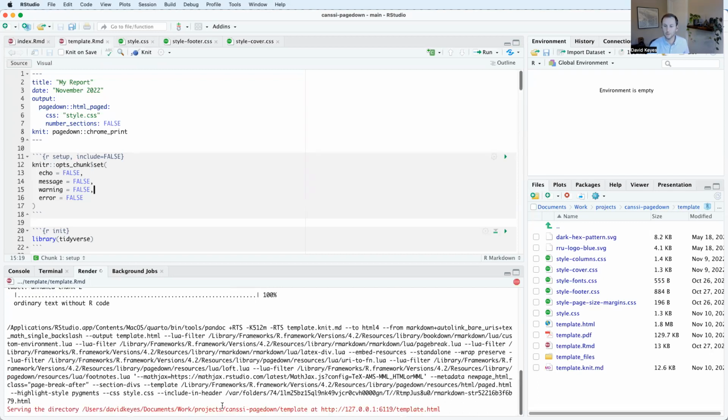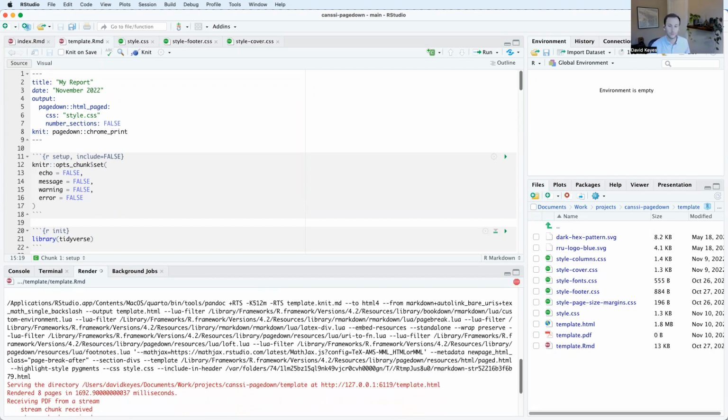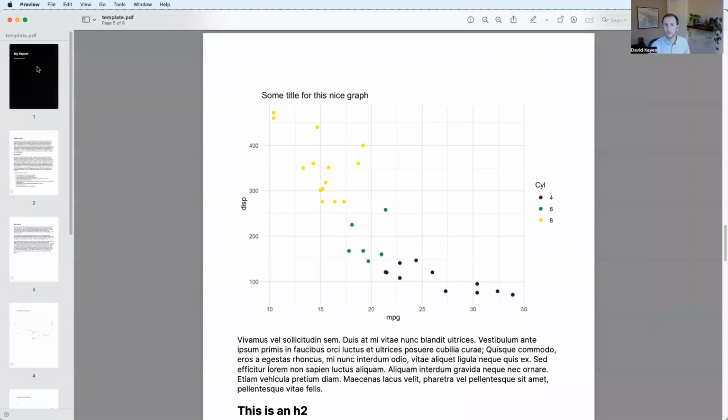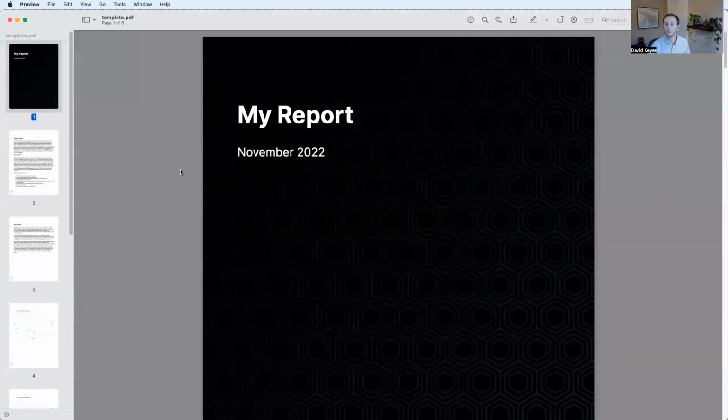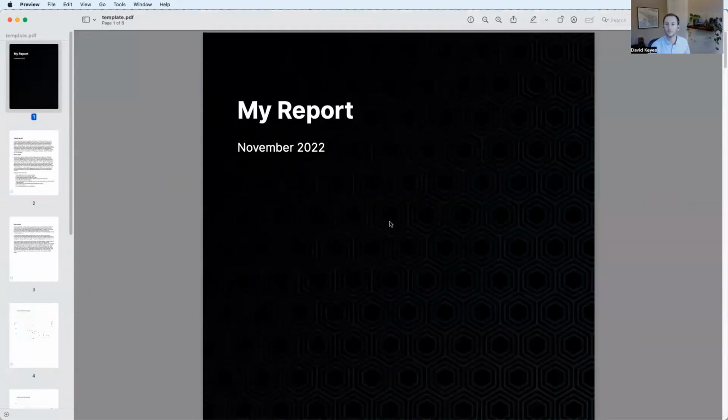Make my HTML, make my PDF. So this is taking just a tiny bit longer because now we're adding some images that it has to include as well. Great. And now if I go up here, I've got that.